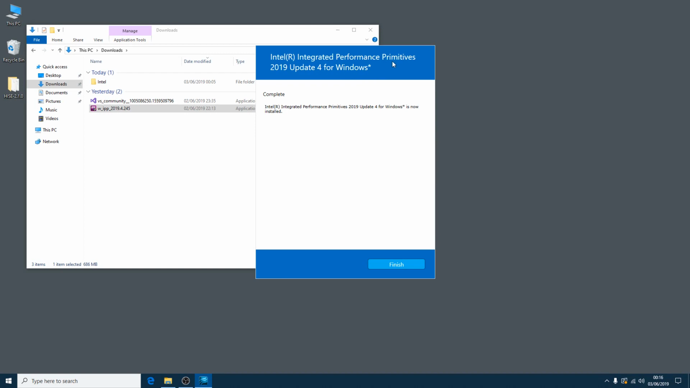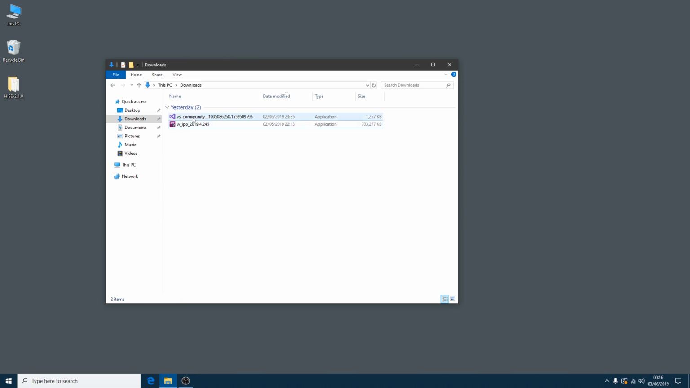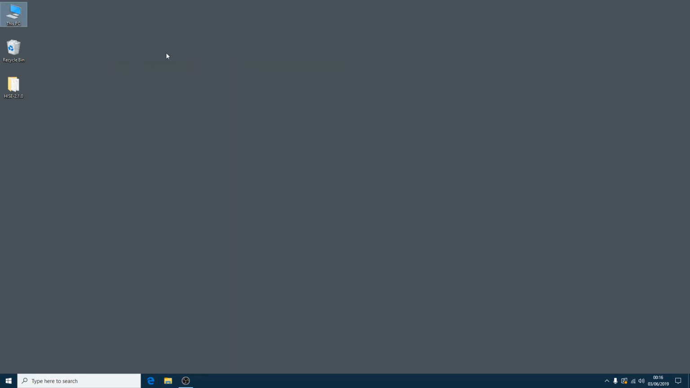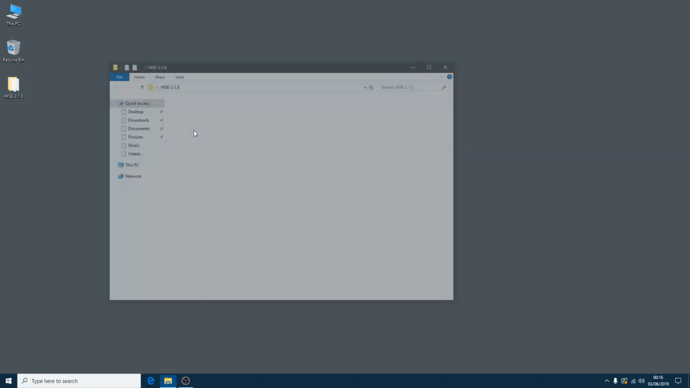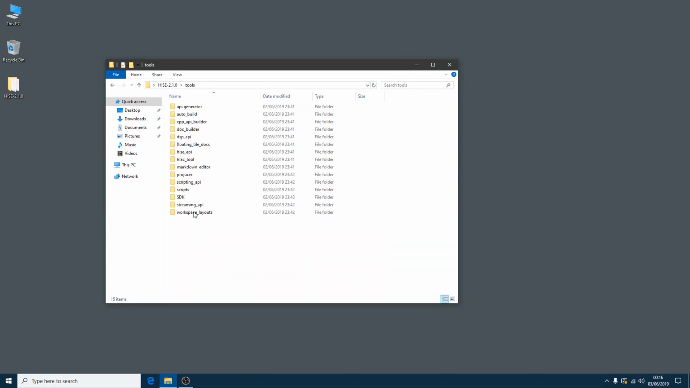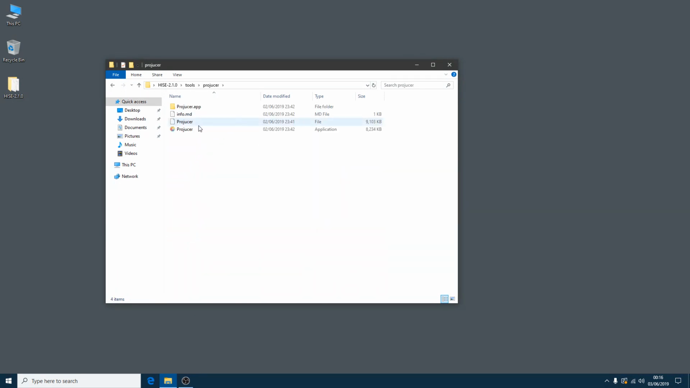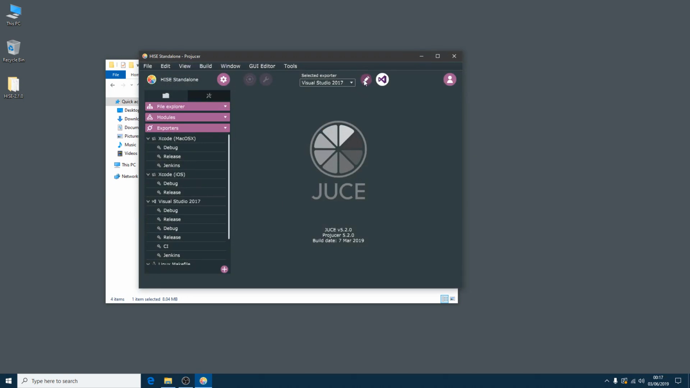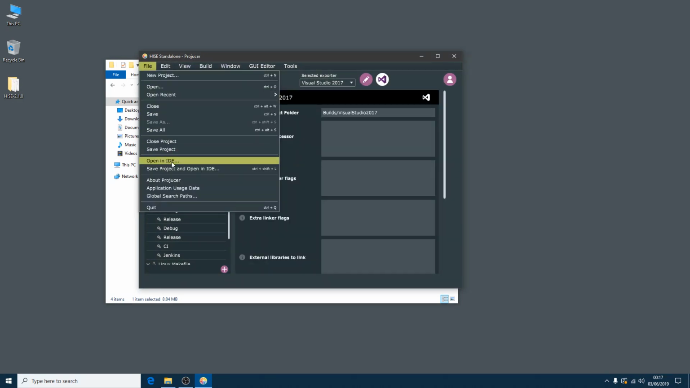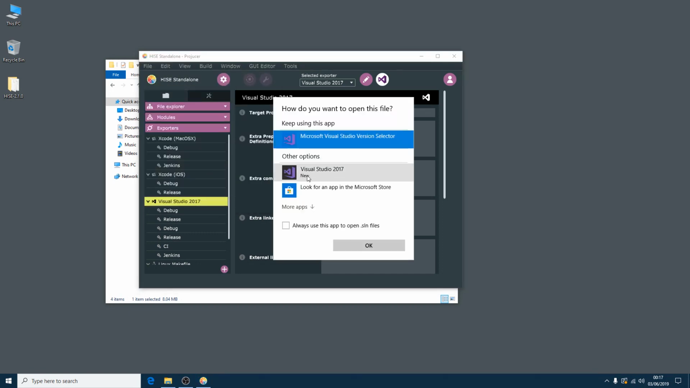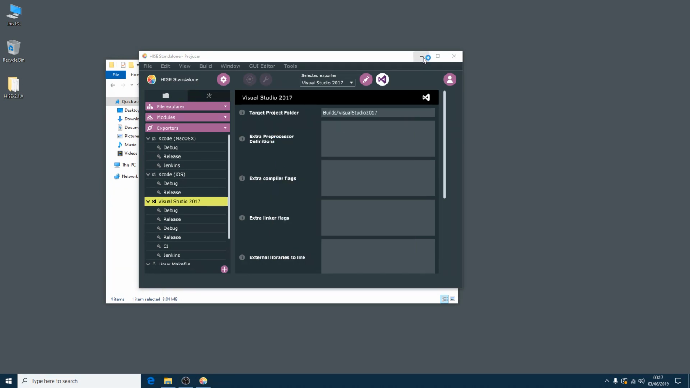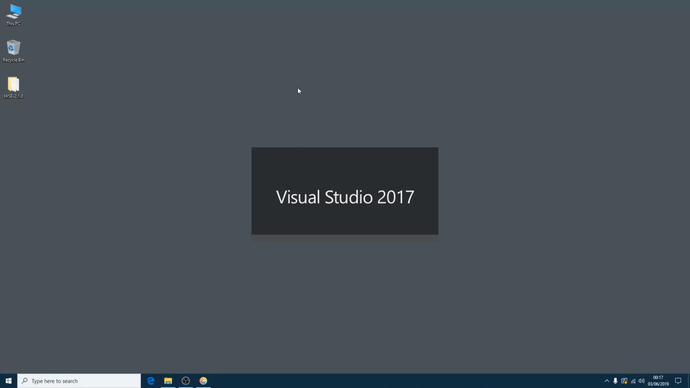Okay, so this is apparently complete now, so I'm going to hit finish. Right, I won't delete those just yet, just in case we need them. Let's empty that recycle bin. So I'm going back into the HISE source code folder. We're going to go to Tools again, we're going to open the Projucer again. And I'm just going to go to File, Open in IDE. Select Visual Studio 2017. And this will open the HISE Visual Studio project.